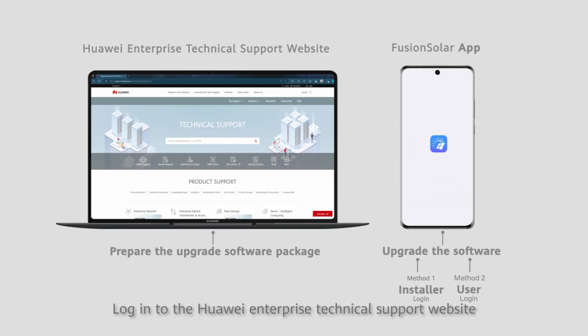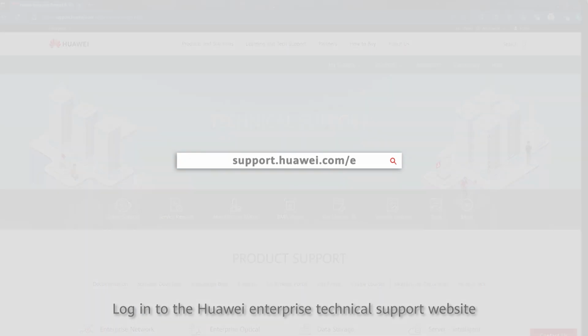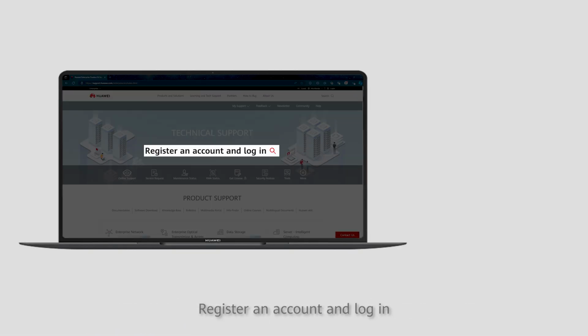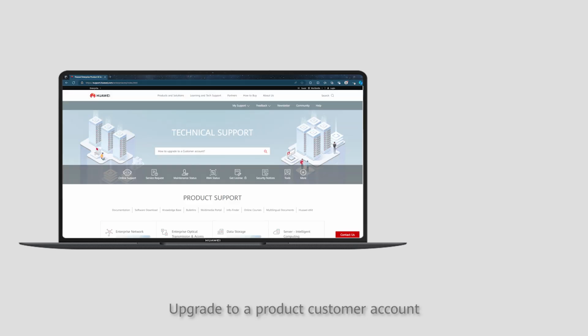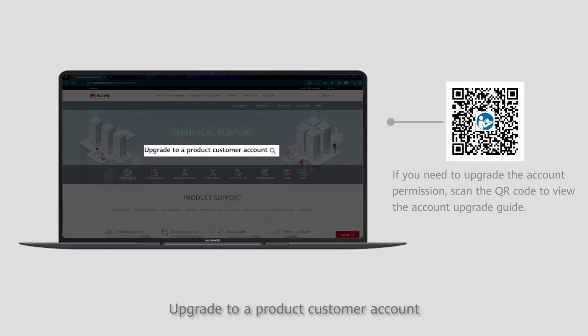Log in to the Huawei Enterprise Technical Support website. Register an account and log in. Upgrade to a product customer account.